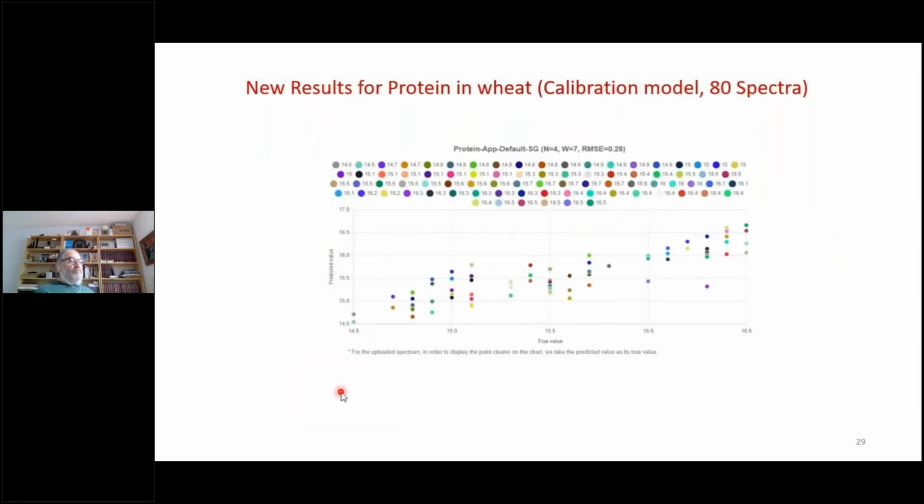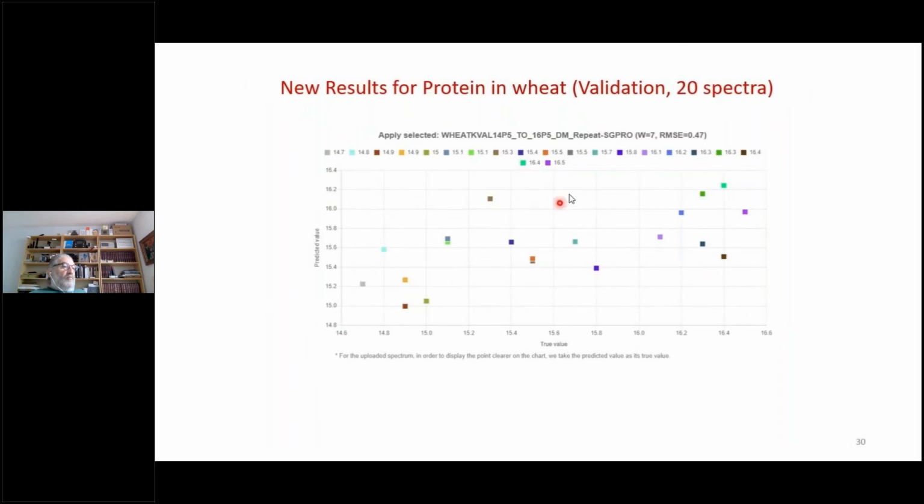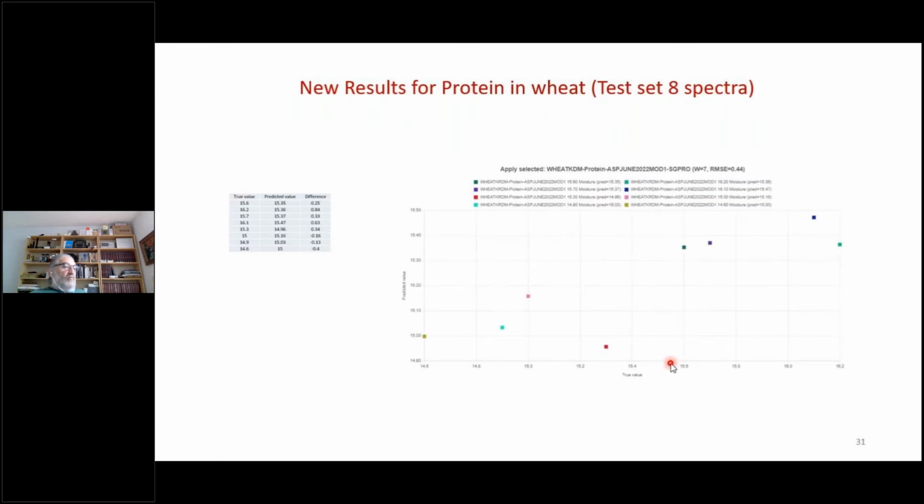So taking all of these into account, we've got really good results recently. We made a calibration model using 80 spectra that gave us a good RMSC. This is only for the model, RMSC of 0.28% for protein. And we applied it to a validation set of 20 spectra, and we got an RMSC of 0.47, and that was quite encouraging. We also applied it to a test set, and that also gave us an RMSC of 0.44. So these are the predictions. You can see the numbers are quite close in most of the cases.